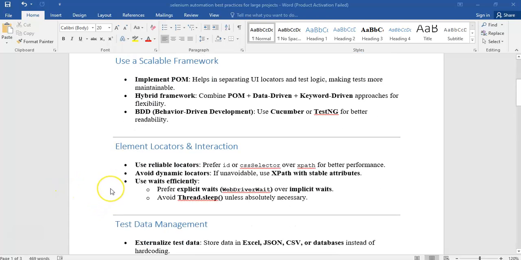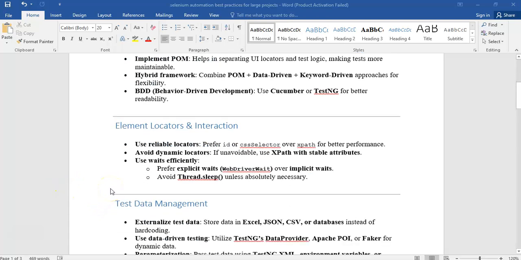Then, element locators and interaction. We have to use reliable locators. What does that mean? We have to choose which locators are preferred first. We have 8 types of locators in Selenium, but which one should we choose first? The fastest one. If you use ID, name, or CSS, these are a little faster compared to XPath. So it would be better that if you have an ID, don't write XPath for it.